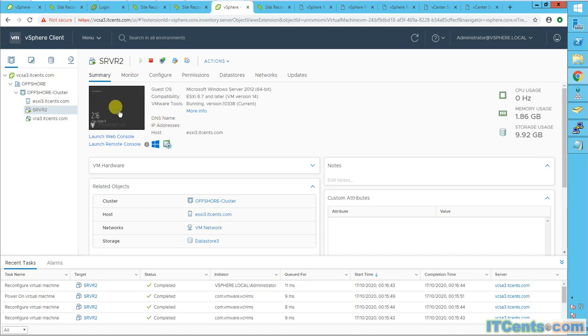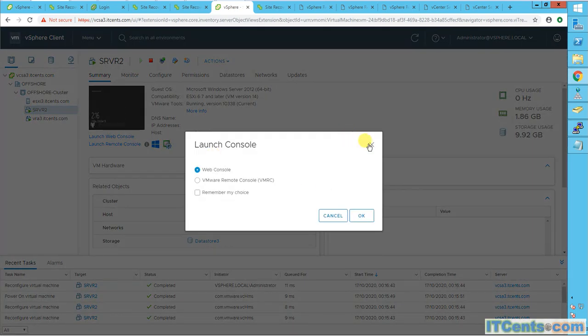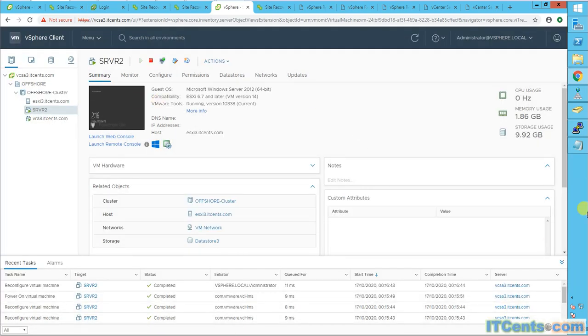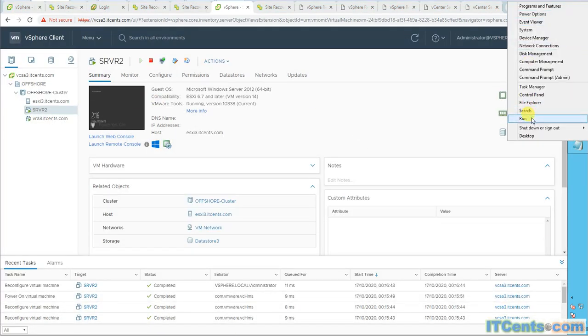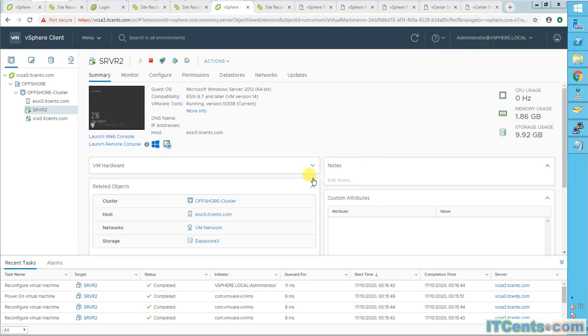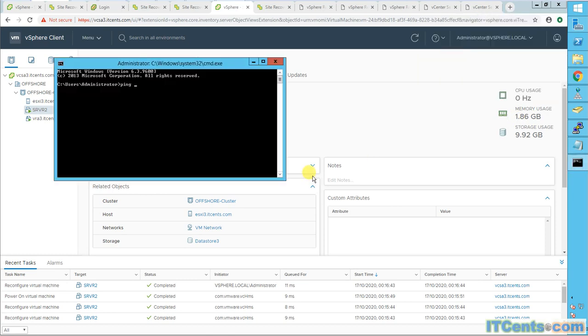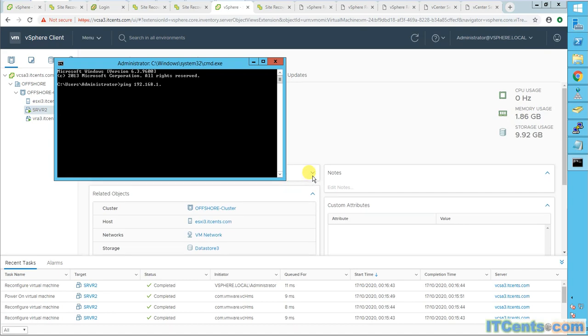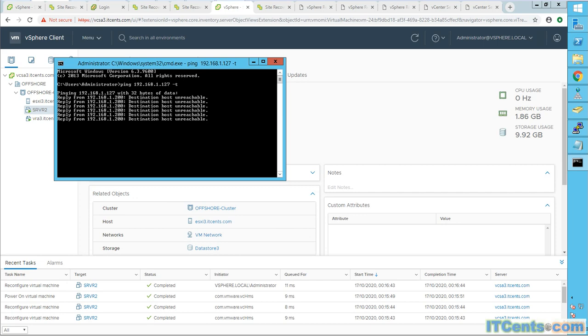So while it's there, I think I know the password of server 2. So if the firewall is off, I should be able to ping 192.168.1.127 -t. Oh, let's just check the IP address.